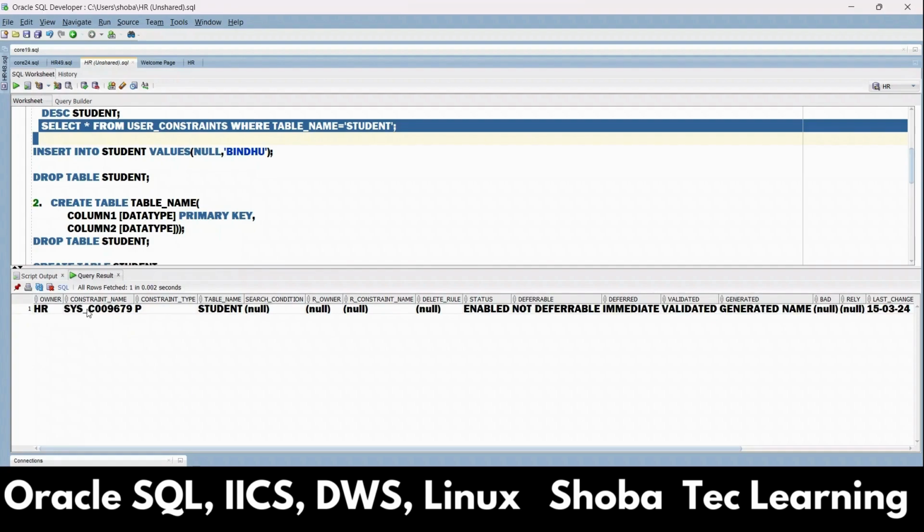Now see here, this one is the constraint name. What is my constraint name here? SYS_ and some values are present. Constraint type is primary key, that's the reason it is showing the P value. And generated name. Before that we got generated by user, but here we got generated name. The constraint name also is getting changed.